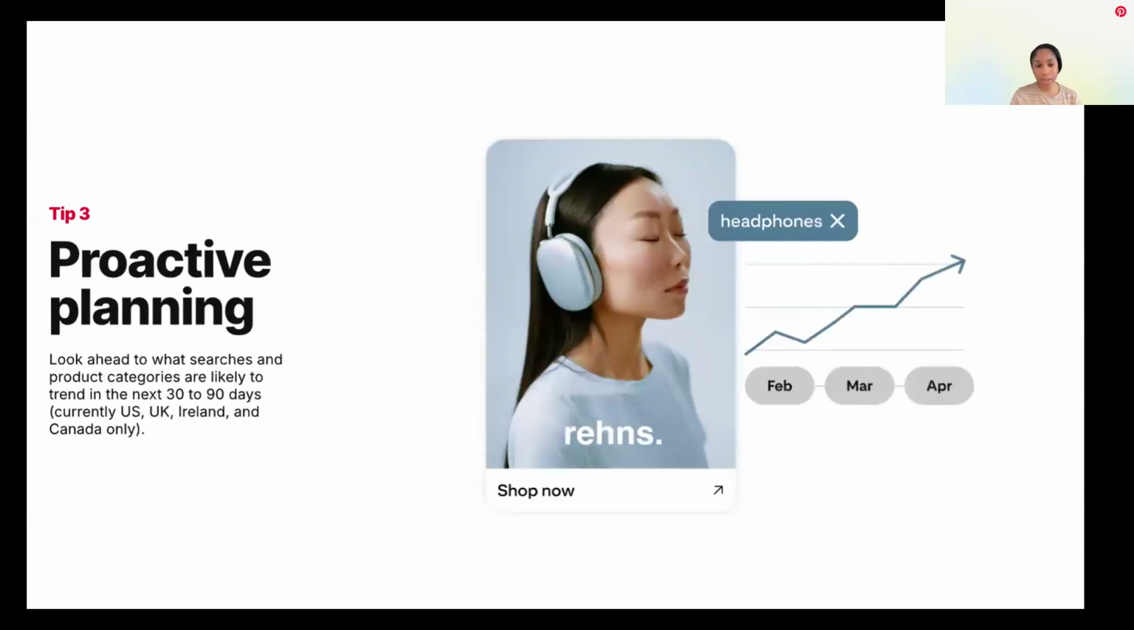Next, we're going to go into future planning. Leverage search predictions, such as the forecast feature that we showed for a 90-day look ahead, to plan future campaigns proactively and give your team more time to produce high intent campaigns. You also want to leverage shopping predictions for a 30-day look ahead to plan future shopping campaigns proactively.